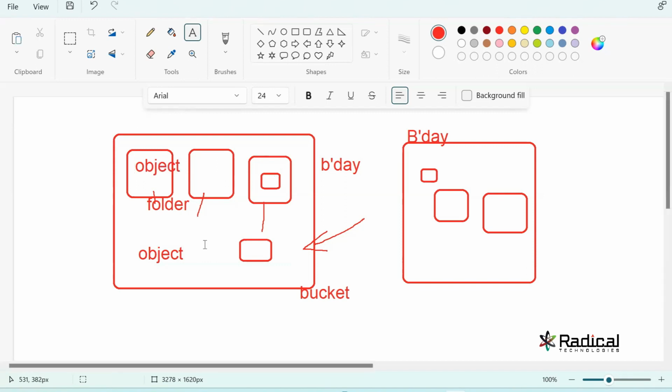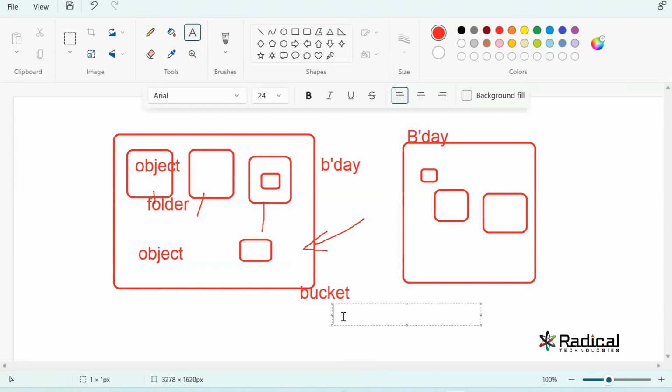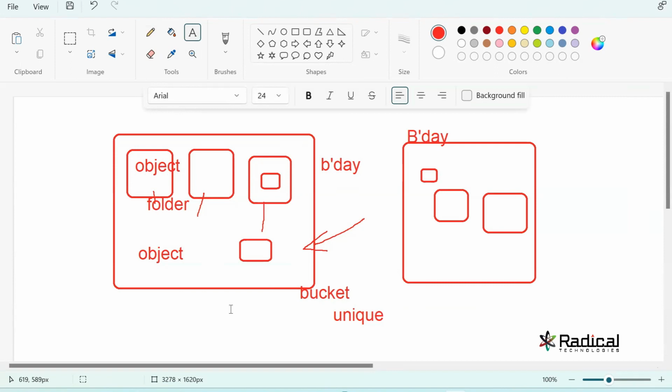Okay. Make sense? So this bucket that you normally create, guys, this bucket is unique. Unique, what does it mean, unique? The bucket that you created, let's say you created with the name of buck test. Nobody in the world, I repeat, nobody in the world can create a bucket with the name of test.